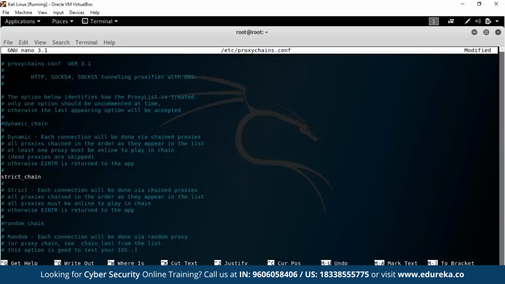This hash represents a commented out line, meaning that the system reading this will ignore the line if there is a hash, and if there isn't a hash, it will take it into consideration and interpret it accordingly. Anyway, what we have here are statements which allow us to specify how we want our traffic to be routed. So first off, we have dynamic chain.